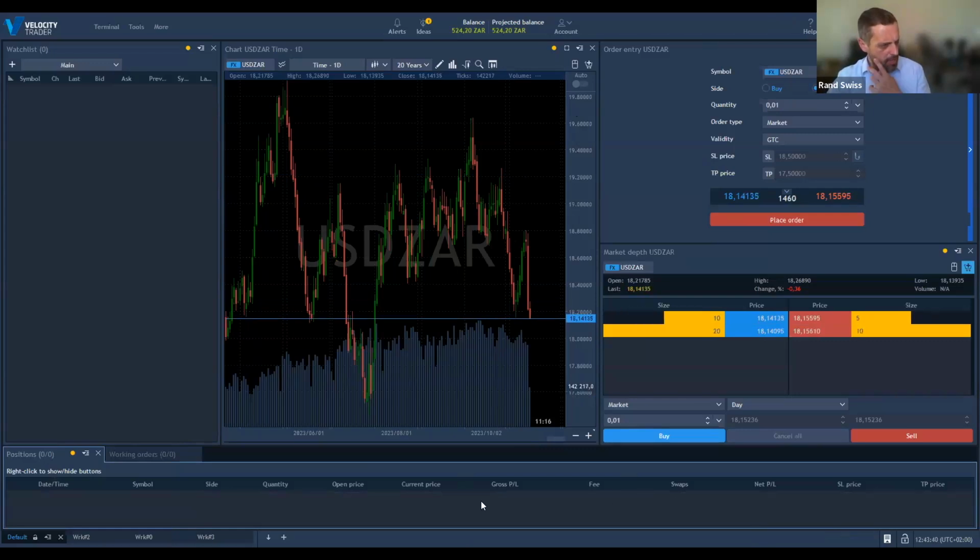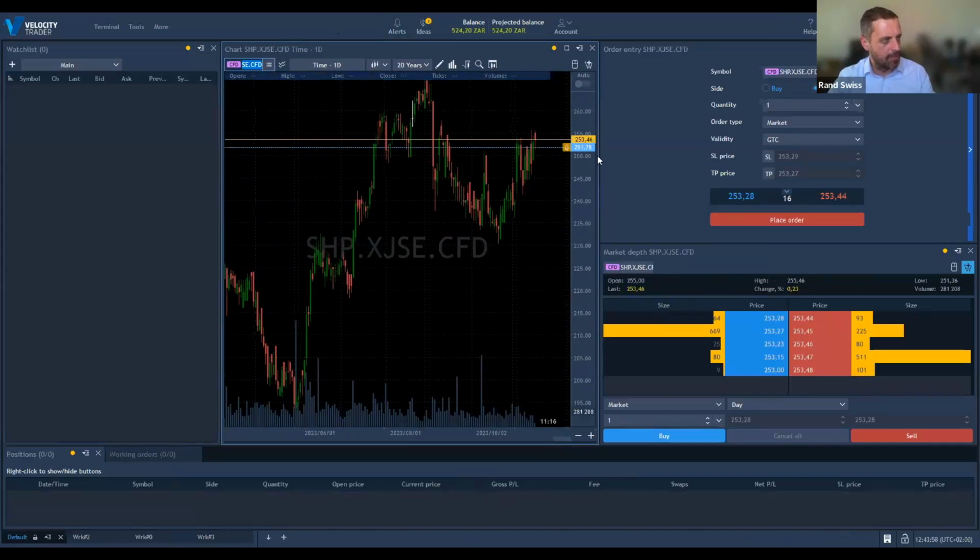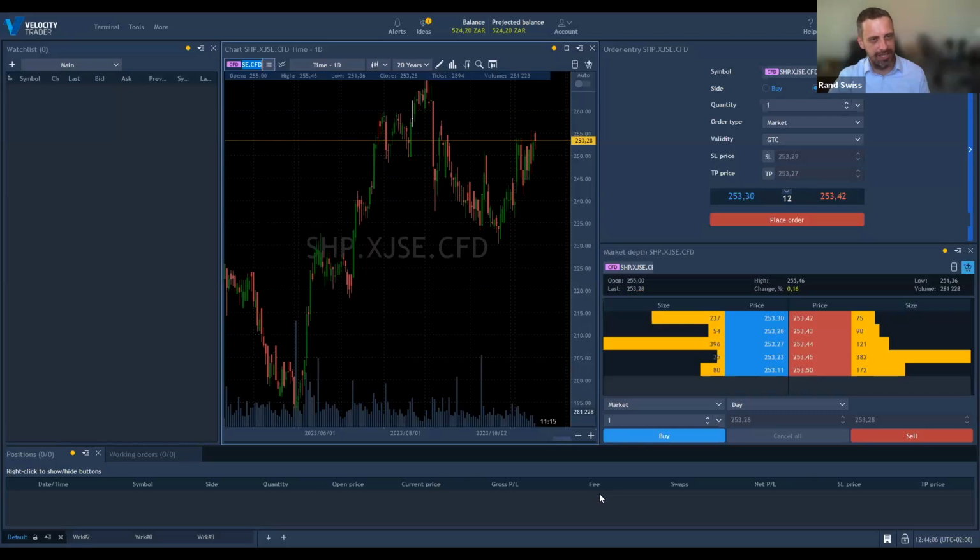So just some things I want to cover. So gross profit, of course, is your gross profit or loss before fees. Then, of course, there's a fee. For Forex, it will be 0 because the fee for Forex is inside the spread. But if we do an equity, like let's go ShopRite again. If you buy ShopRite, this time there will be a fee. This is not inside the spread.